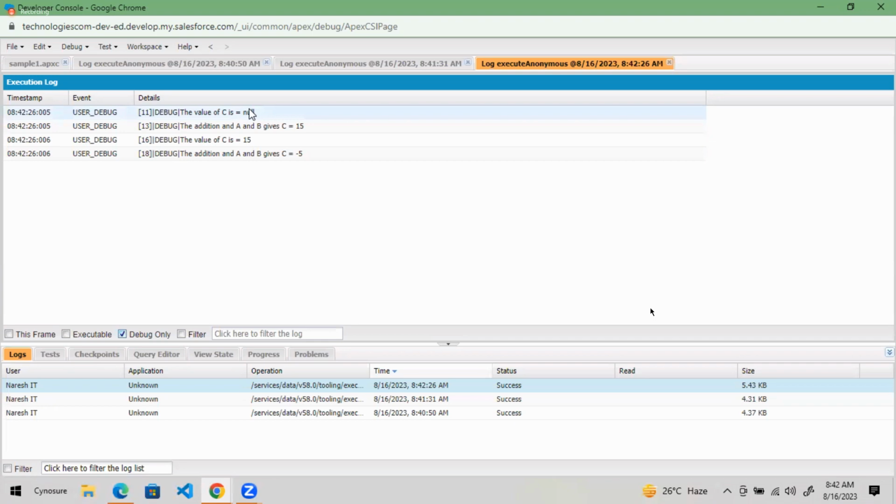Initial value of C is null. But here the value of C is 15, because I already added and kept the value 15 inside C. So now I am getting the value as 15. But again here, what I am doing is A minus B. Here I am giving again A equal to 5, B equal to 10. Now 5 minus 10, I am getting minus 5.